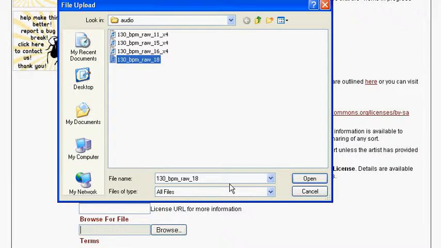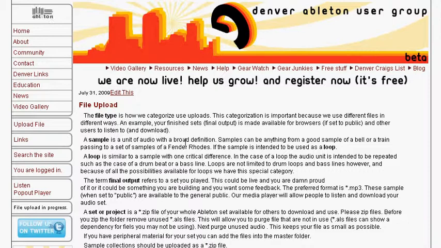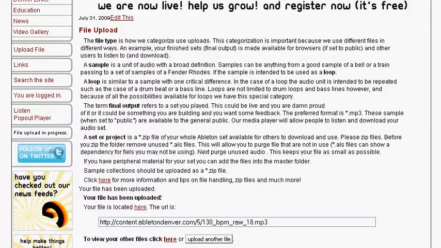I have a couple test ones here. I'm going to go with this 130 BPM raw 18. Before you can upload a file, you need to affirm that you own it. No DRM or copyright violations, please. Once that has been uploaded, it will provide you with a link right here.